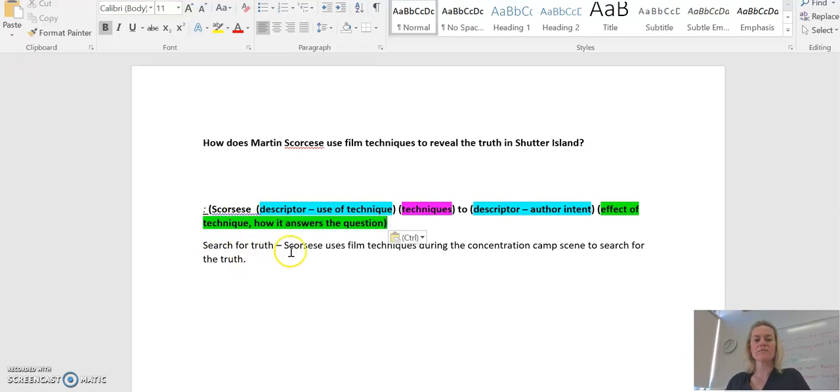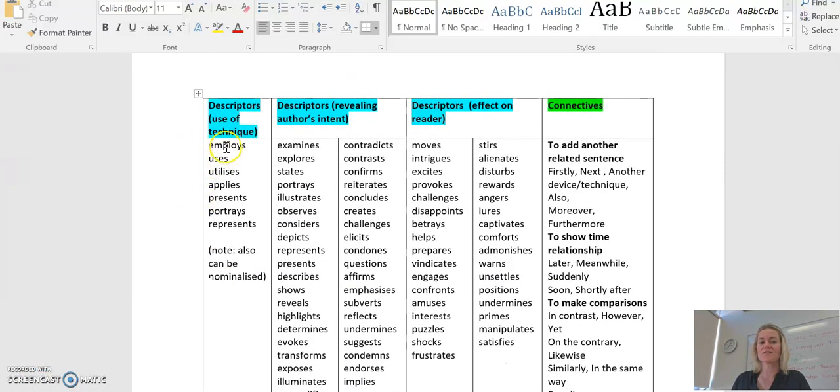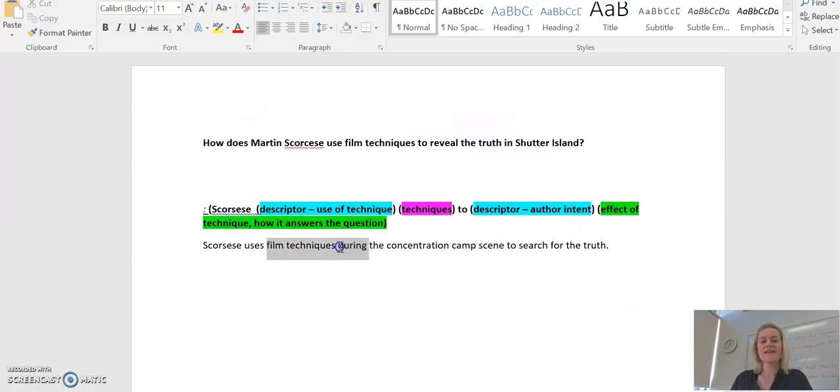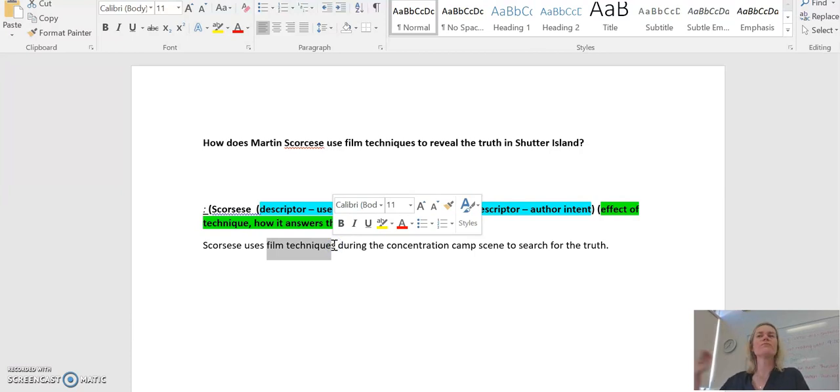I want author, okay? So Scorsese, uses, okay, that's a good descriptor, but you go to your word bank and you can find other descriptors like employs, applies, yeah? Okay, he says film techniques, but I want to be a bit more specific as to what film techniques are. Now, something that students do is they list the techniques. They'll go symbolism, camera shots, characterization, all these things. But it's probably better if you choose one that is overarching over all of them.